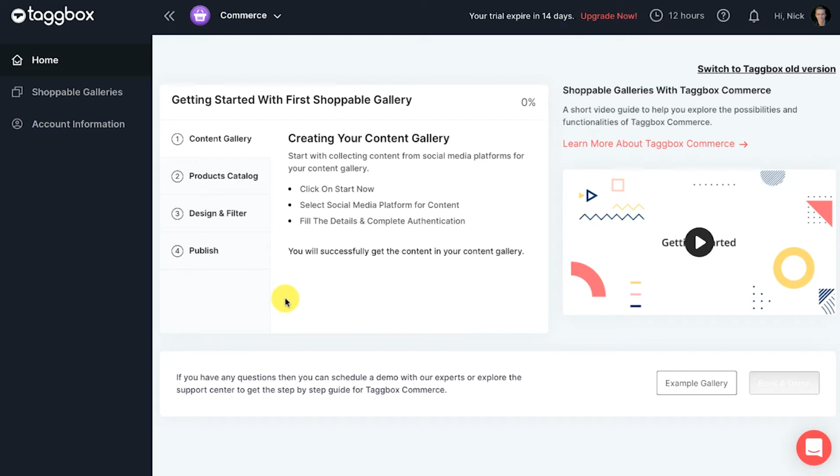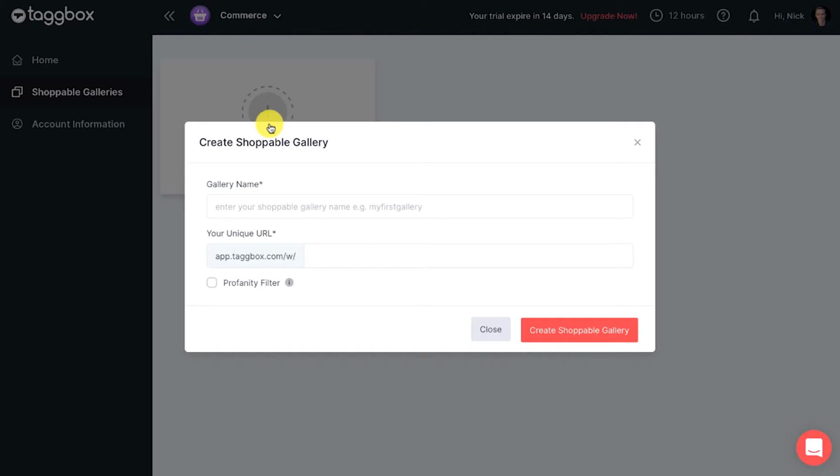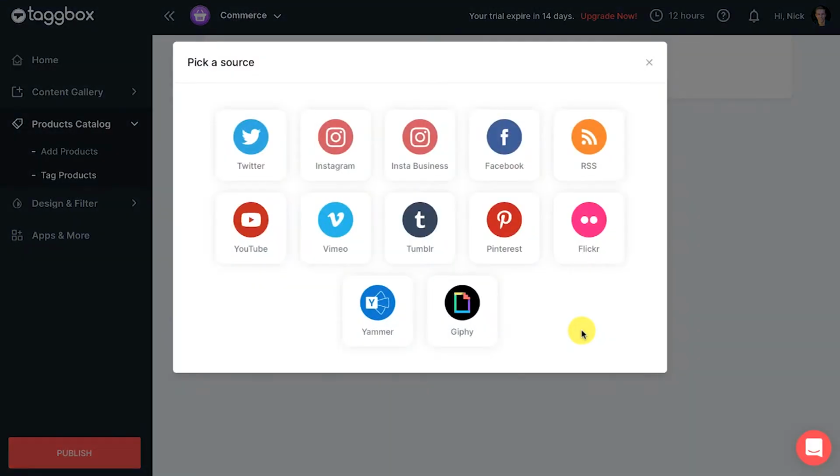You will see the dashboard. Click on the Shippable Galleries section in the sidebar. Now create a new Shippable Gallery. Give your gallery a name and enter a unique URL for it. Then click on Create Shippable Gallery button, a pop-up will appear.